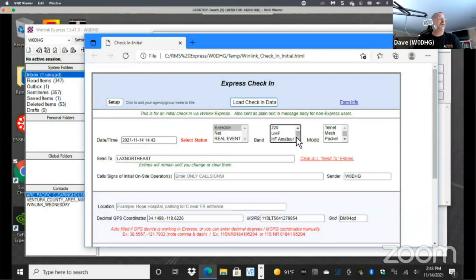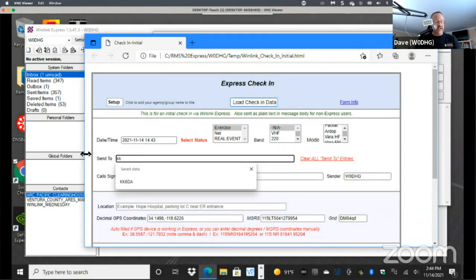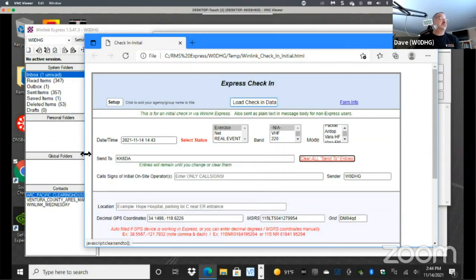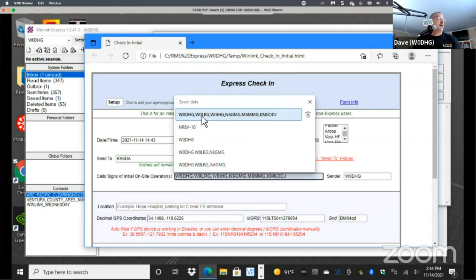We can tell whoever's receiving this how we're sending it, which systems are available. For today, I'm going to send this Telnet. So I'm going to select Telnet, but there are a bunch of other options here. I'm going to send this to KK6DA because he's running net control right now, and I'm locally out in the field at a location. We can check in with initial call signs of the operators at site.